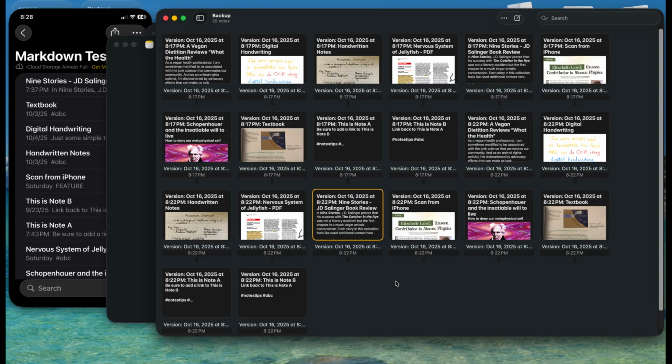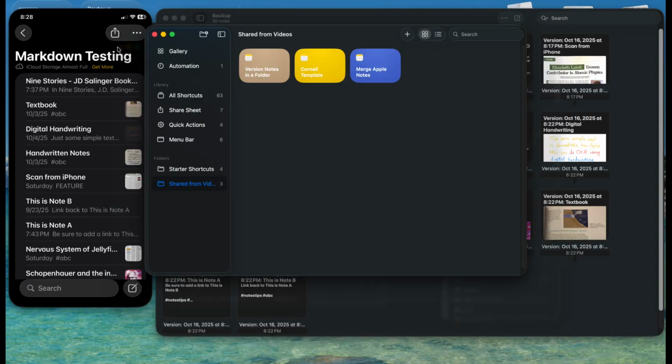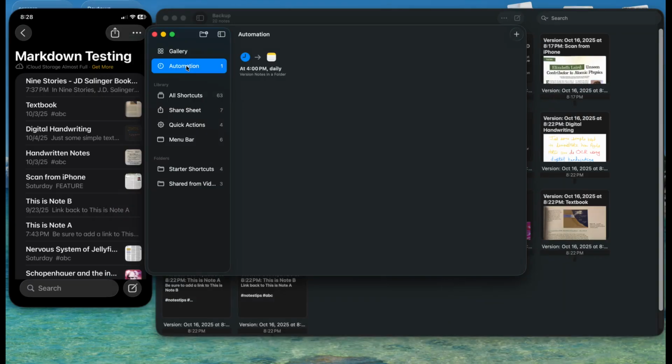And you may be thinking, that's truly not a way to automate versioning of notes. What else can you do? Well, the nice thing about shortcuts is it does have the feature now that allows you to automate through the Automation Studio when you want the shortcut to run. So you can see, for example, I have it set up here so I could run it at 4 o'clock daily. Now that's probably not enough.